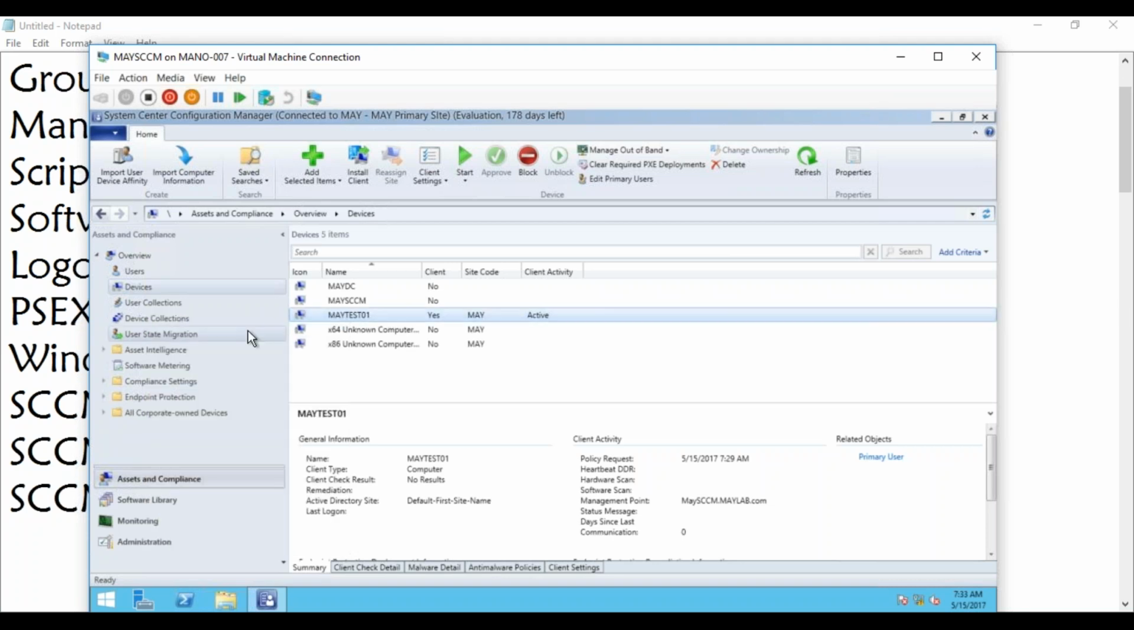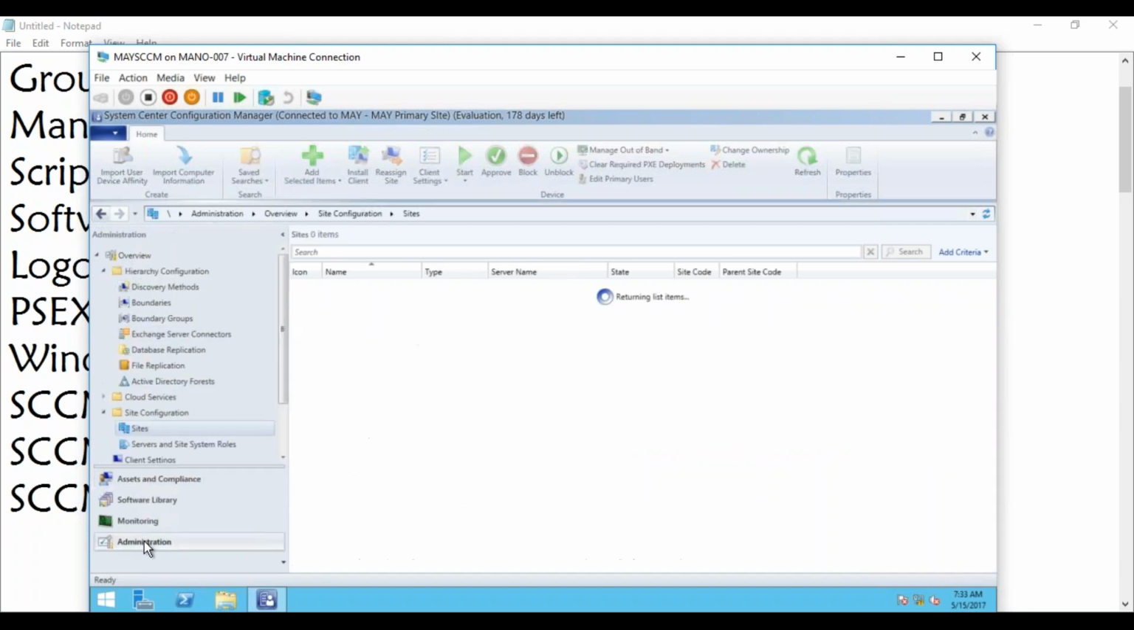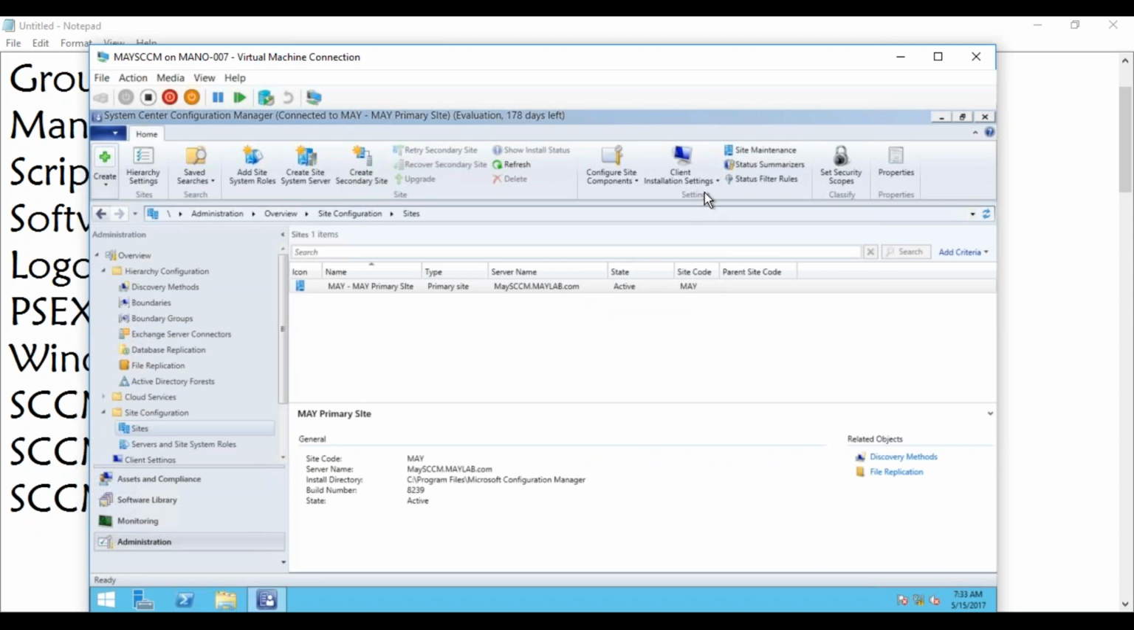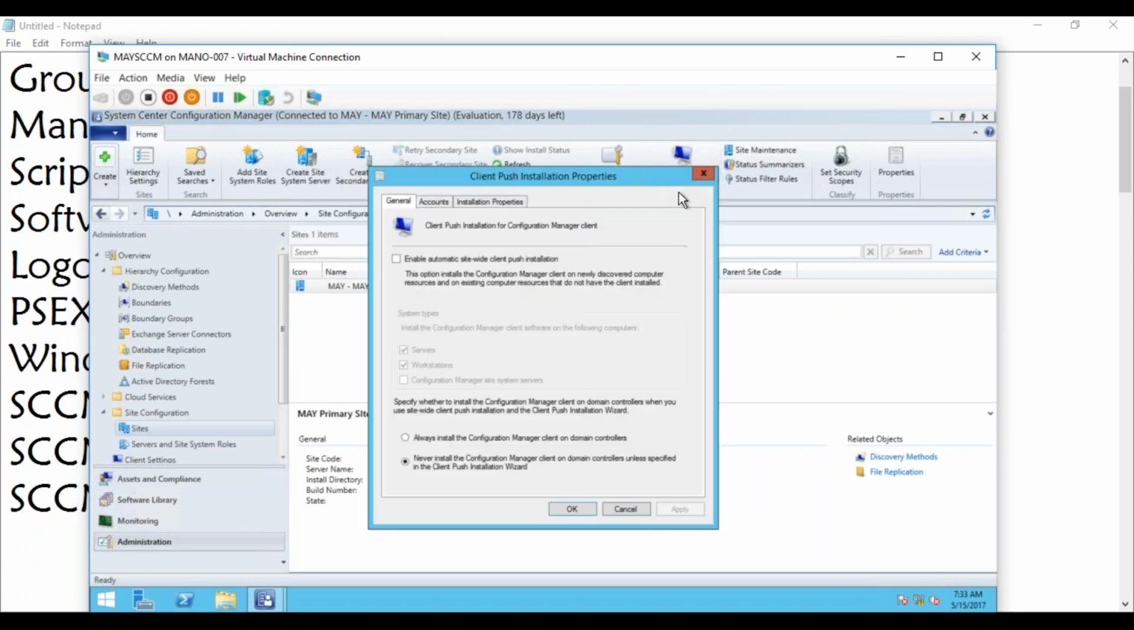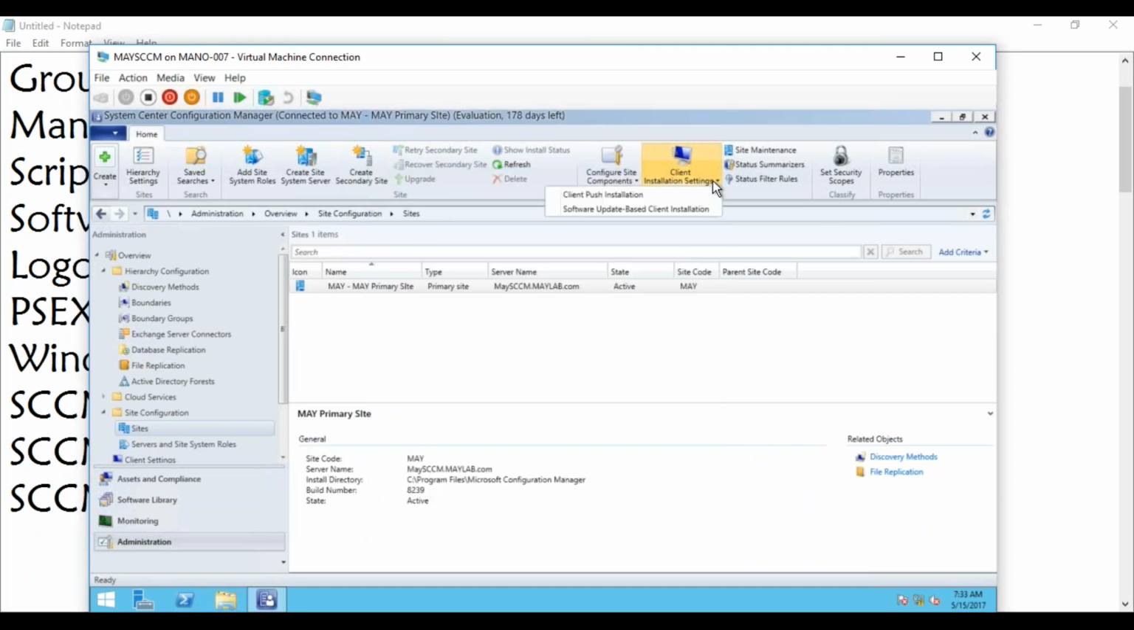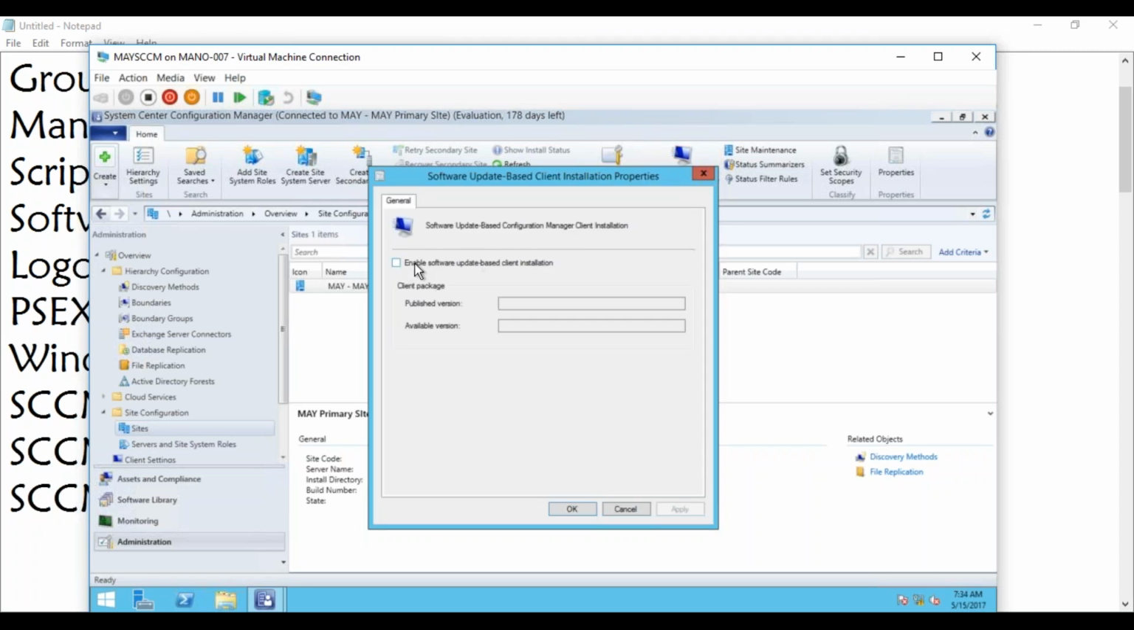If I want to do site-wide push, I'll go to Administration and say client installation settings, client push installation, and if I select enable, that is site-wide installation. So automatic push, right? And the third one is software update. If I have to enable software update, I have to go here and enable it for the software update based client installation. Then I have to create a group policy.